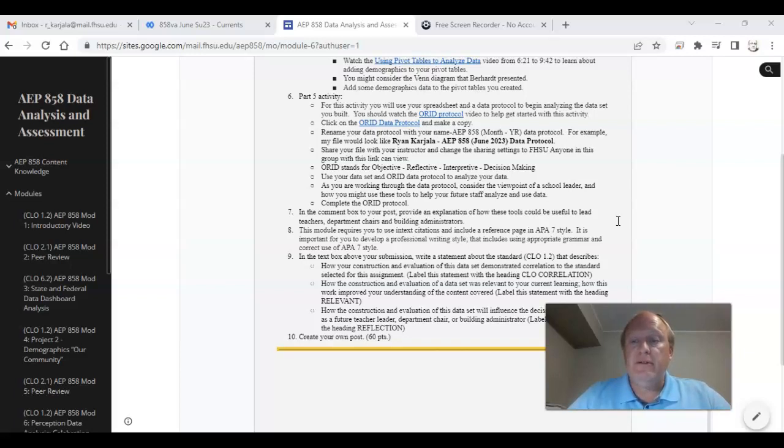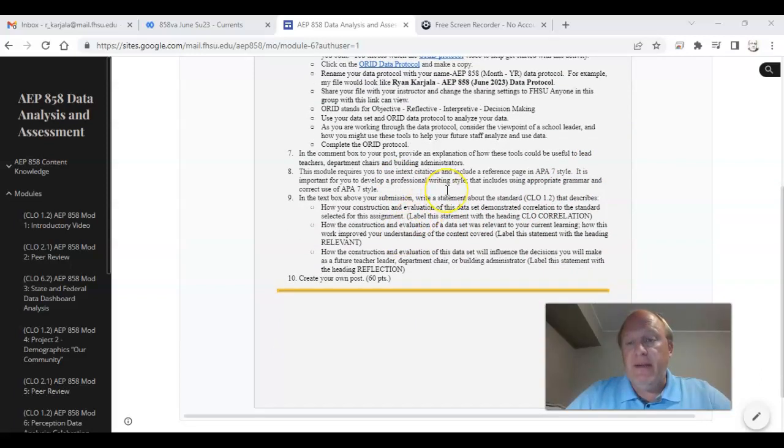FastBridge, they use our local ID number. So every student in our student information system has a local number. That local number is tied to the local number that's in FastBridge, so you can bring data together and build these sets. Remember, if you're going to use in-text citations, things like that, make sure you're following APA 7.